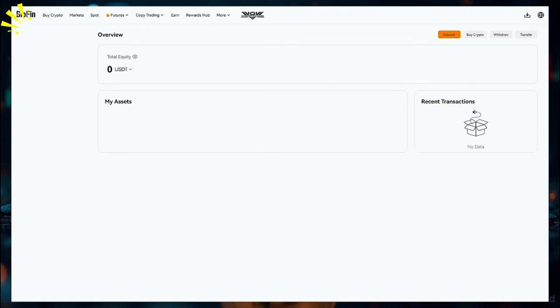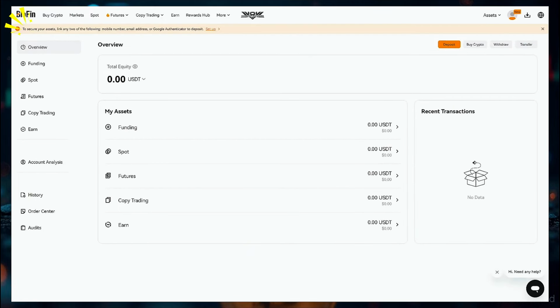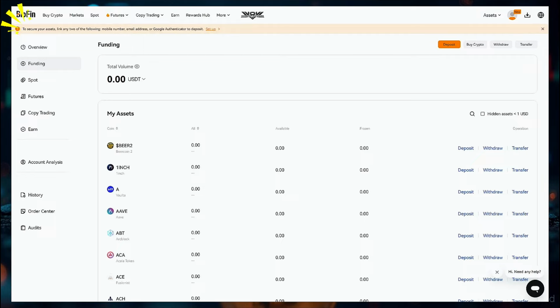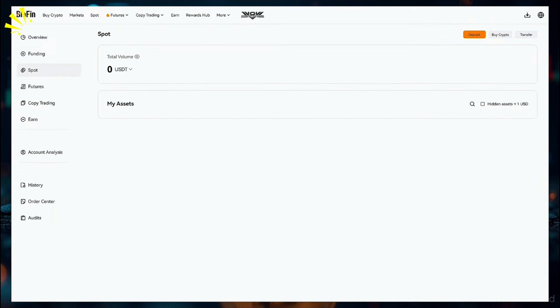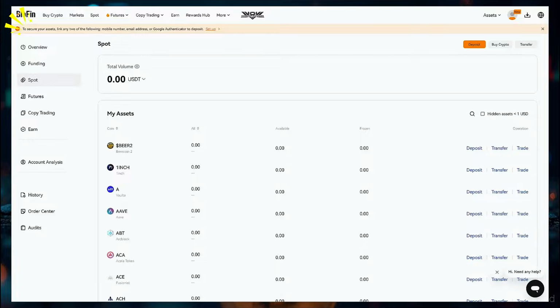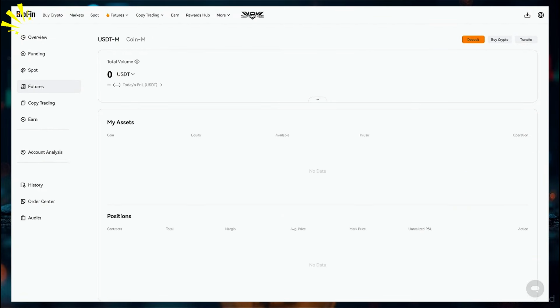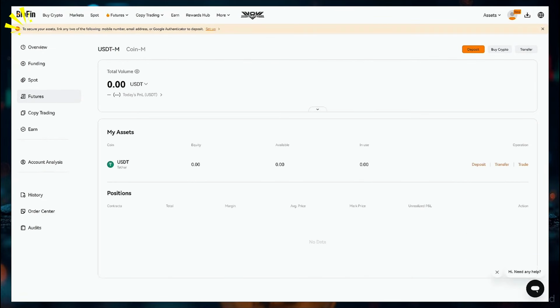This is your main dashboard. BloFin uses 3 different account types. First is your funding account. This is where your money goes when you deposit and where you withdraw from. Second is your spot account, used for buying and selling crypto at the current market price. Third is your futures account, used for leverage trading, which is where most of the action happens. Think of them like 3 different wallets, and you can move funds between them instantly.